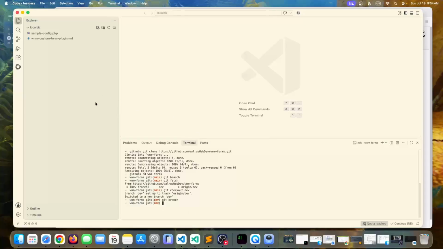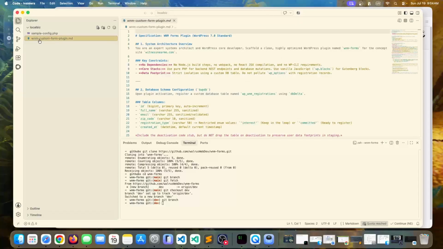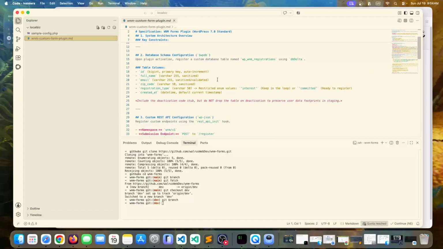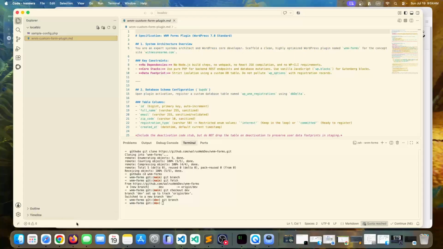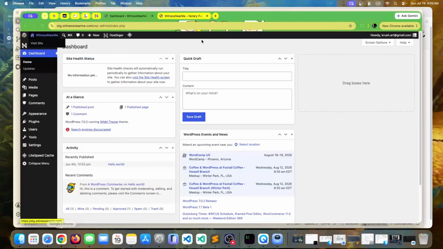So now we want to get some help with the plugin files. I've still got the Explorer on local biz because that's where I have the specification and the sample config. We can go over this kind of quickly. Let's see if I can get an easier to read version of this.